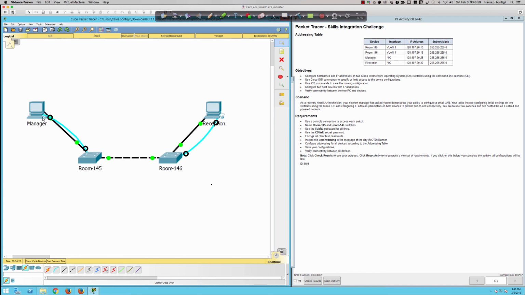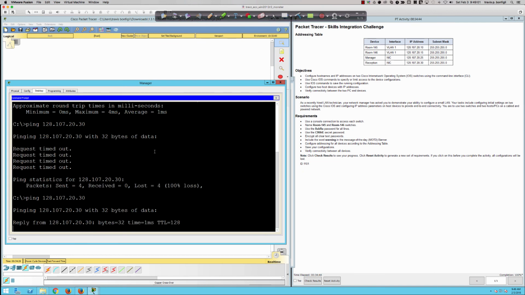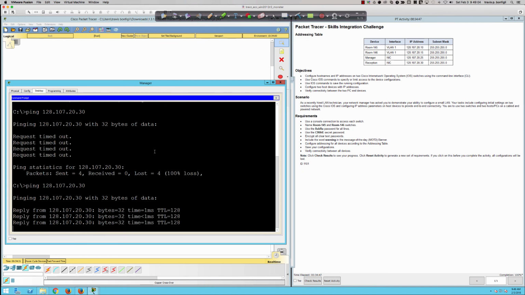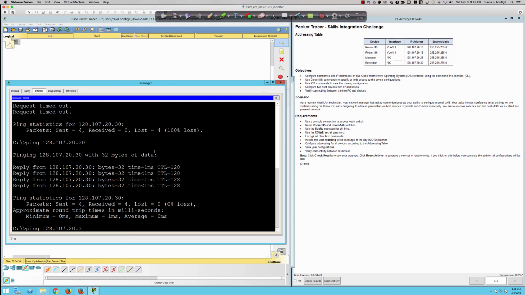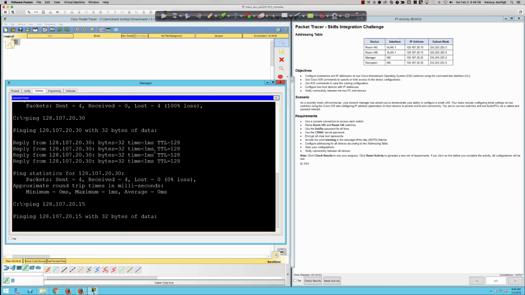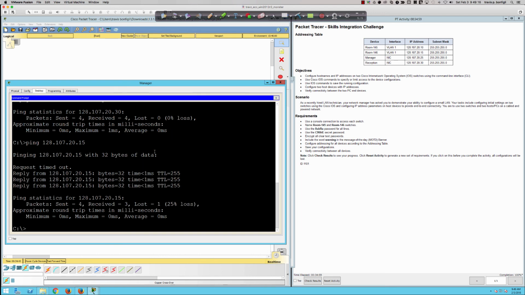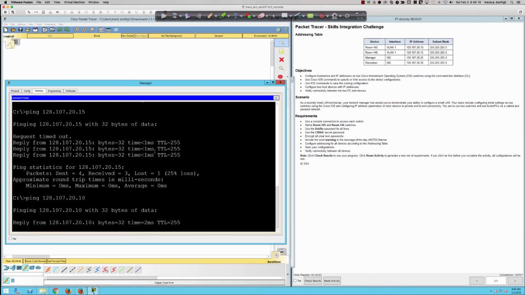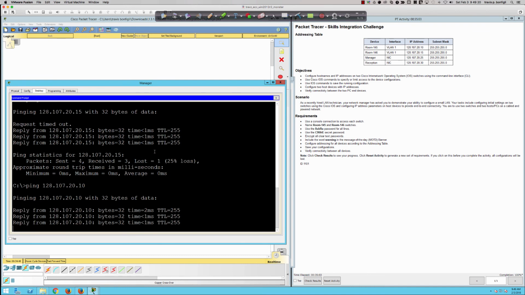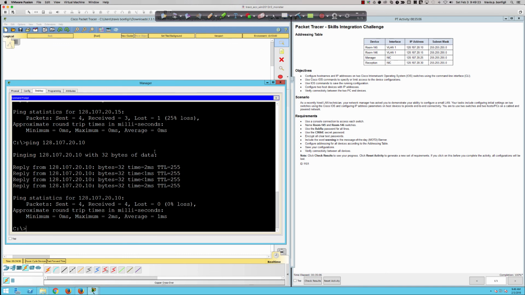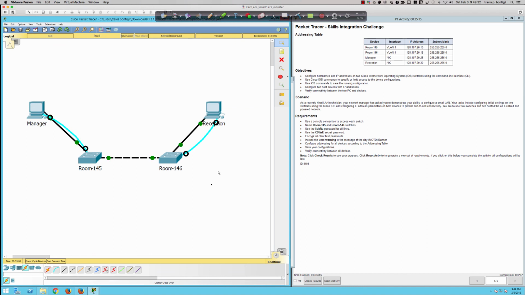And it didn't initially. Let's come over to the manager and let's see. Can I ping 30, which is reception? I can ping all the way to reception. Can I ping 15, who is the room 146 switch? And this should work. And it does. And can I ping 145? And that should have worked initially. We should not have needed to put an IP on the reception PC in order to ping the reception switch. So again, we've got all of our points down here. We've got connectivity across the network.